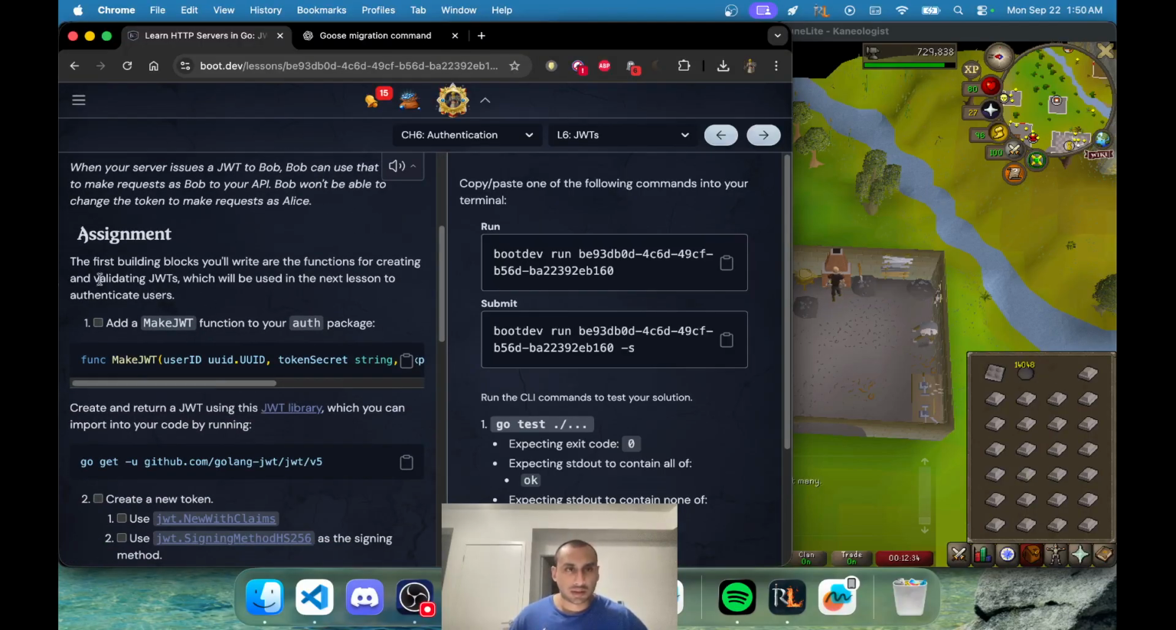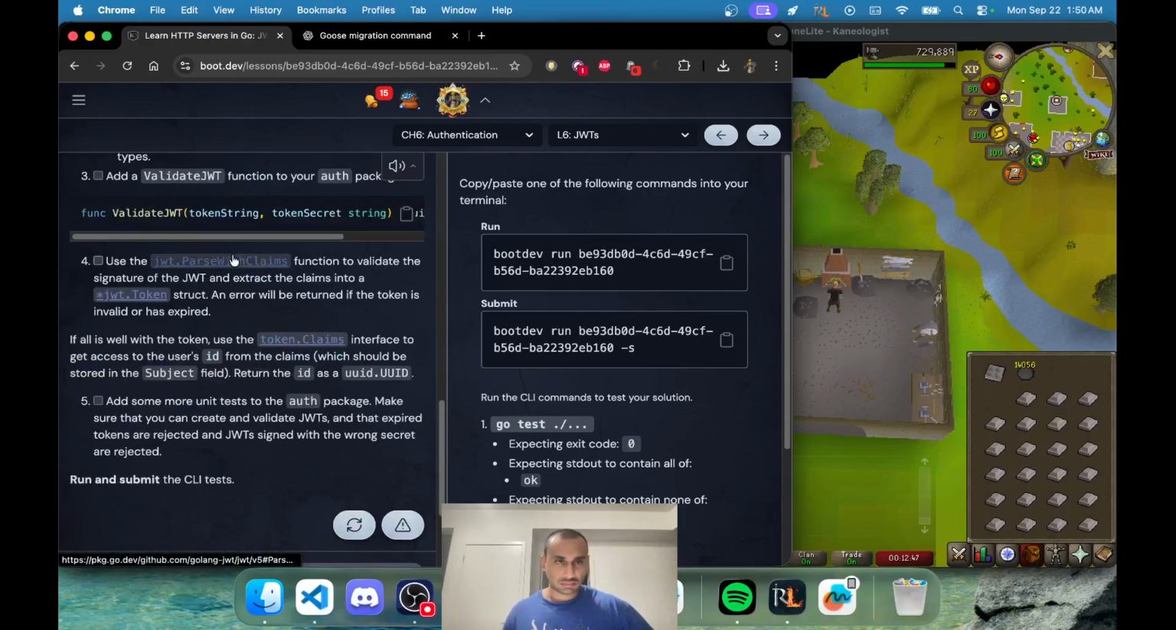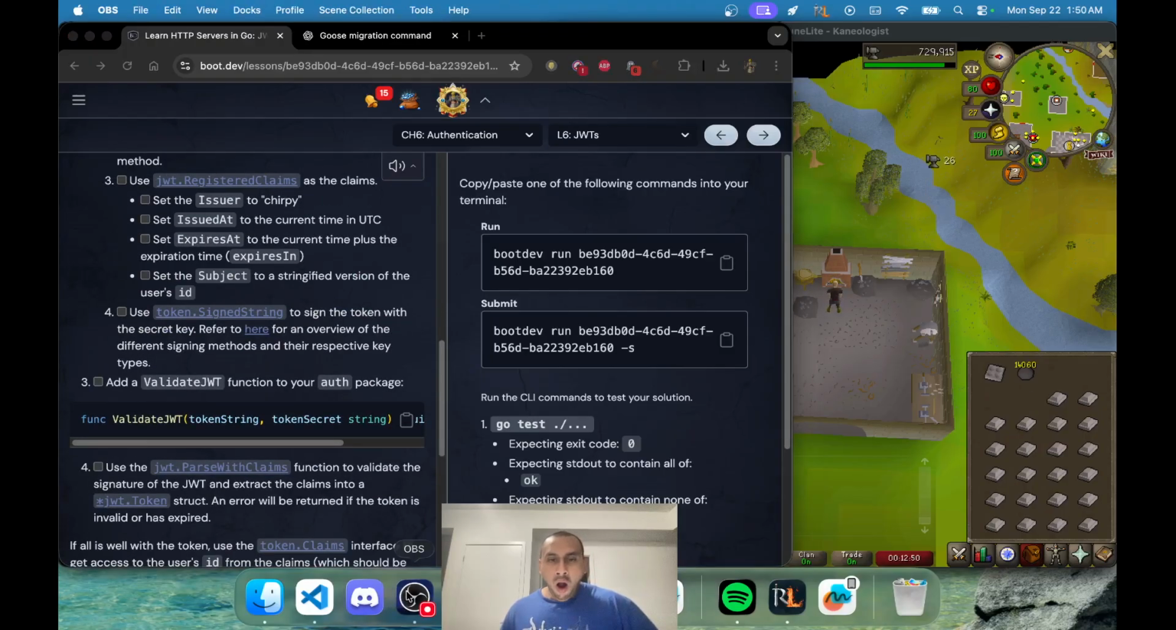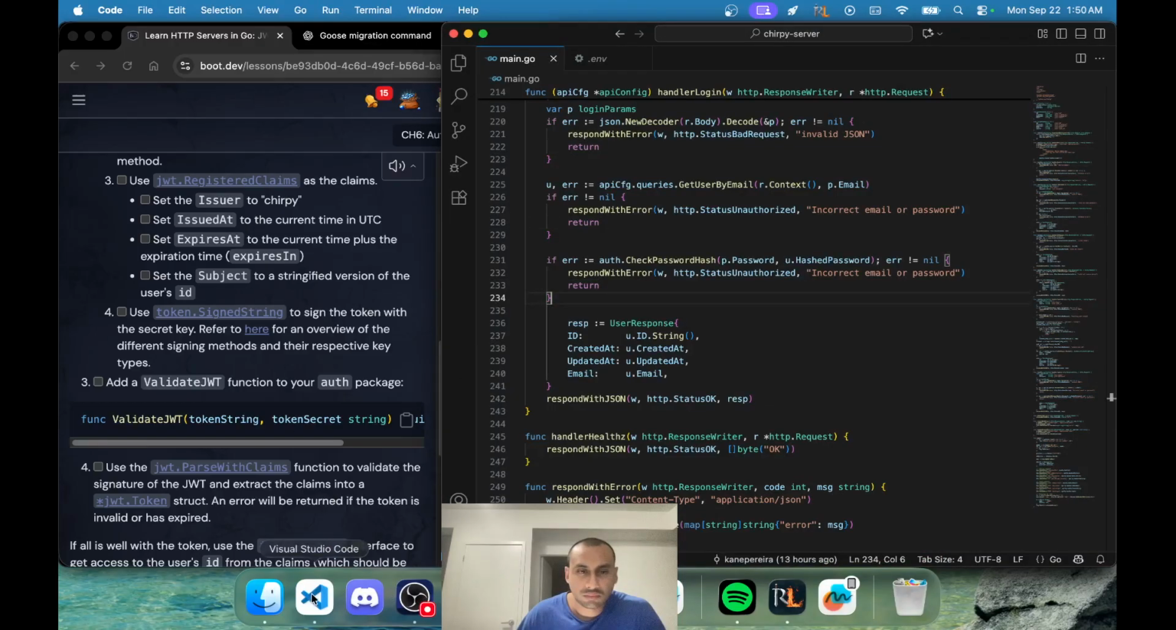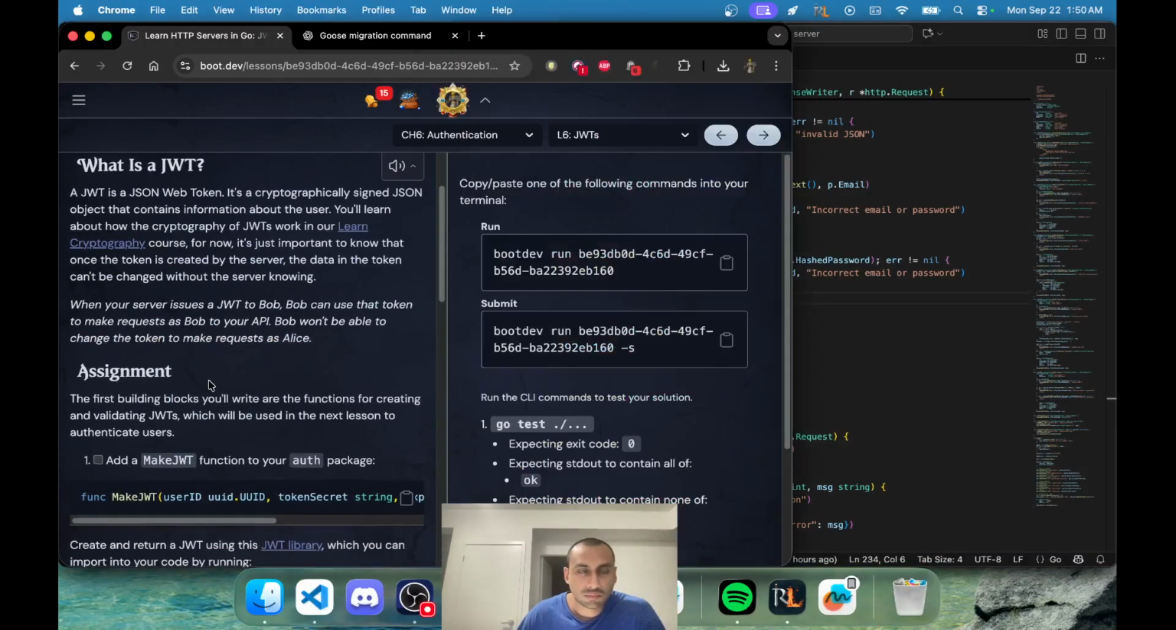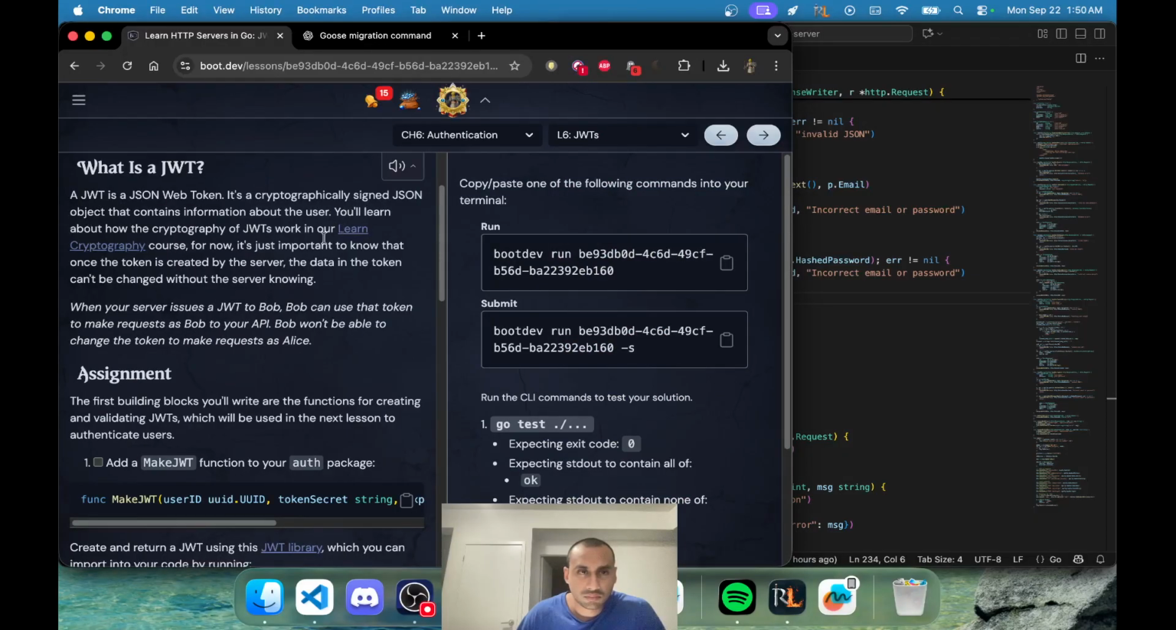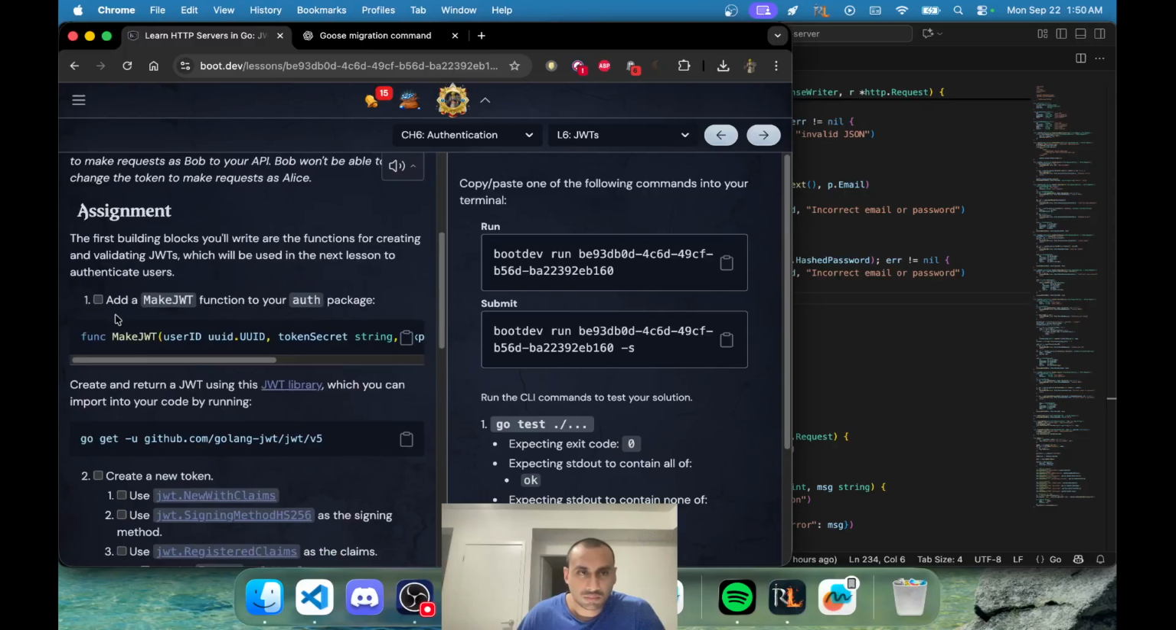Assignment. These are the first building blocks. You'll write the functions for creating and validating JWTs, which will be used in the next lesson to authenticate users. Add a make JWT function to your auth package.